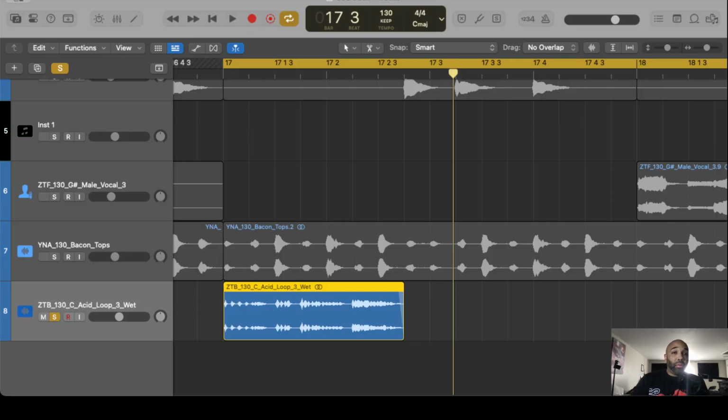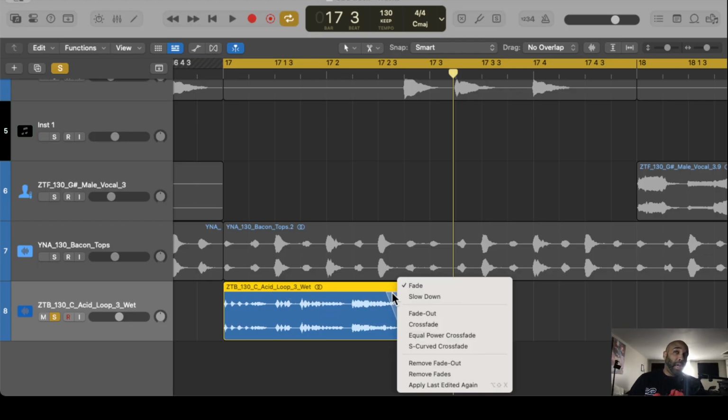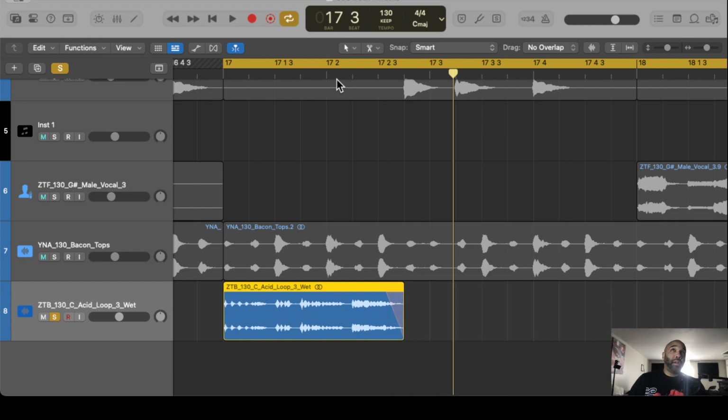So if you turn that off, you see how now it won't let you add in the fade tool. So check that. And then now you can be like, okay. And a fun little tip, if you right click, then you can slow it down.